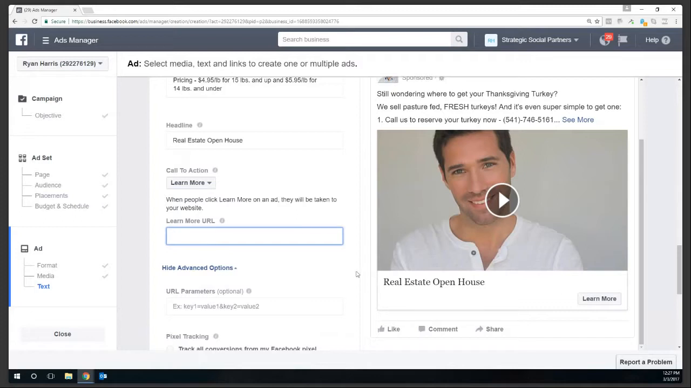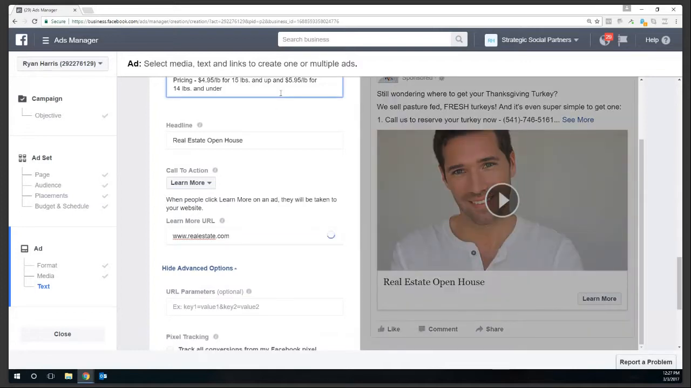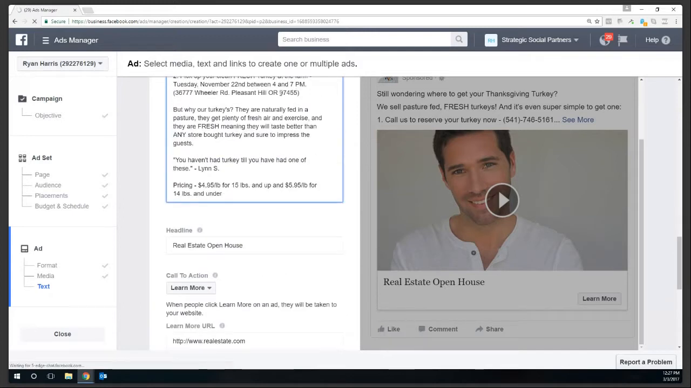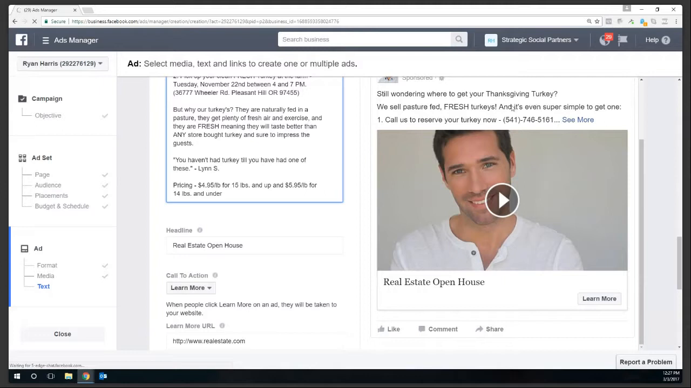So what this is like, real estate. Now, just to put this in proper context with real estate, inside of here in the text, I would probably talk about a few of the specs on the house, square footage, things of that nature, so that they'd be interested in actually coming and taking a look at it.